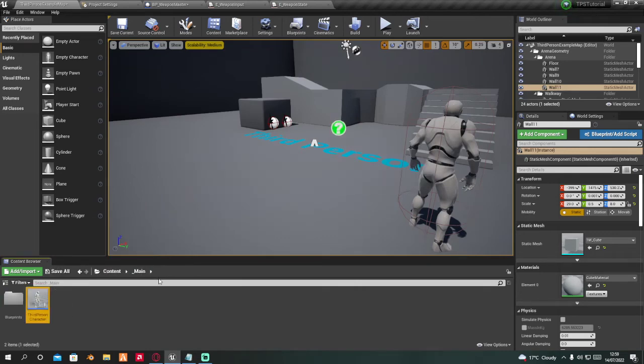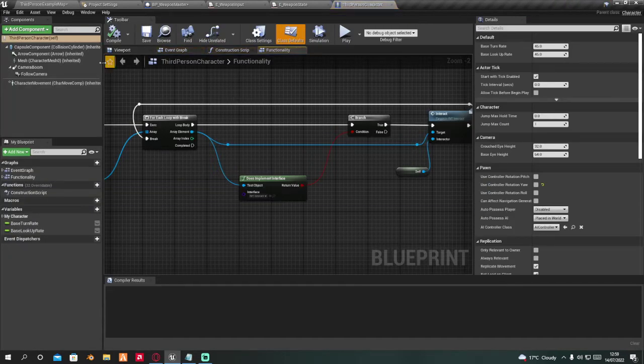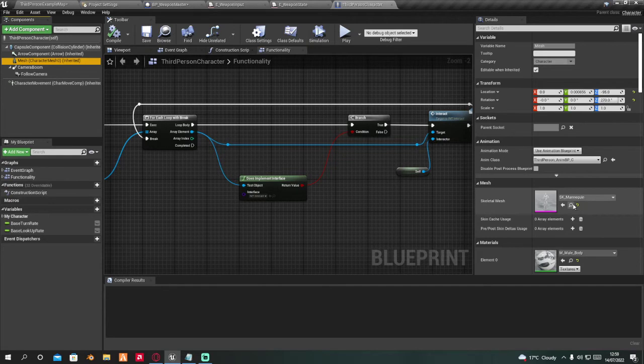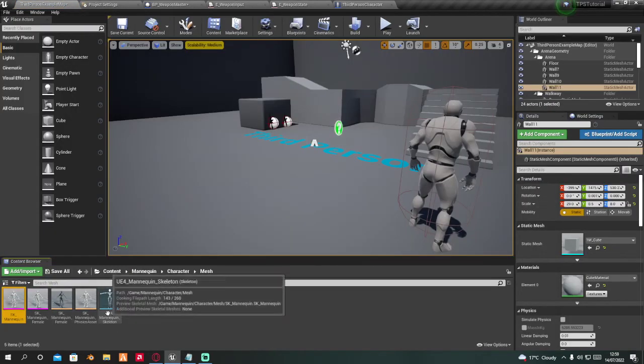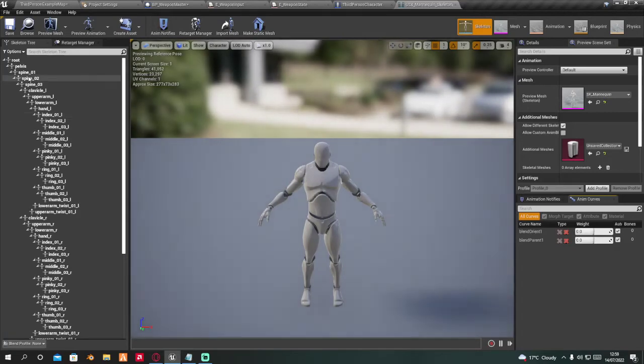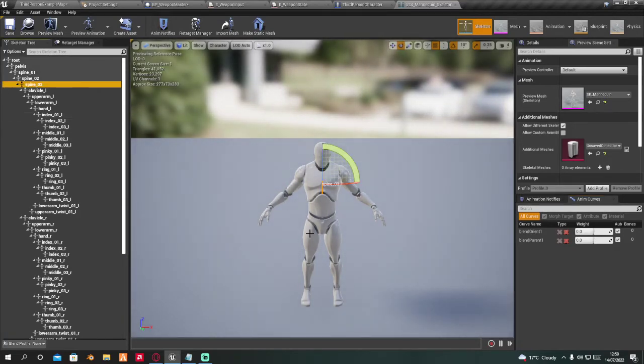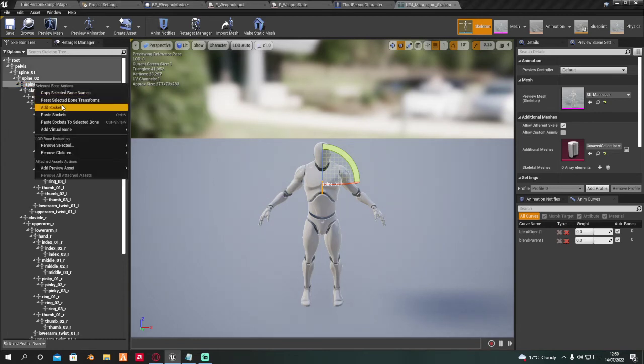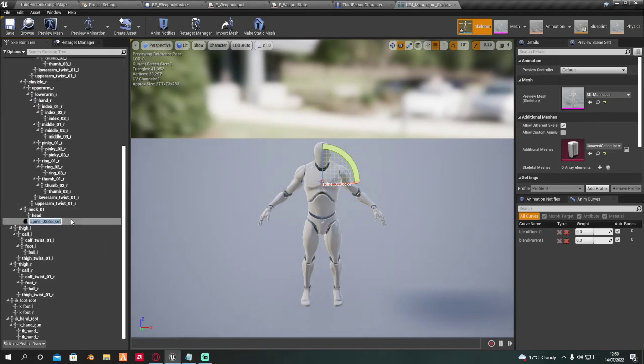So we want to go to third person character. You want to go to mesh. You want to look for the mannequin mesh. You want to then open the skeleton. You want to go to spine 3. You want to add a couple of sockets here. So the first socket, you right click, add socket. And we want to rename this to primary socket.